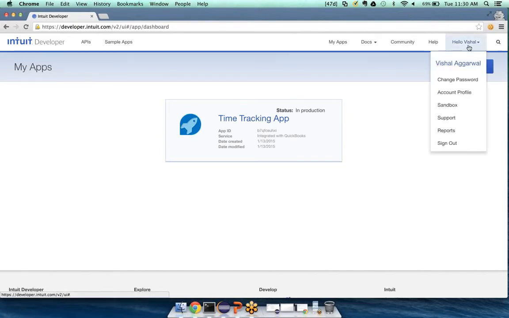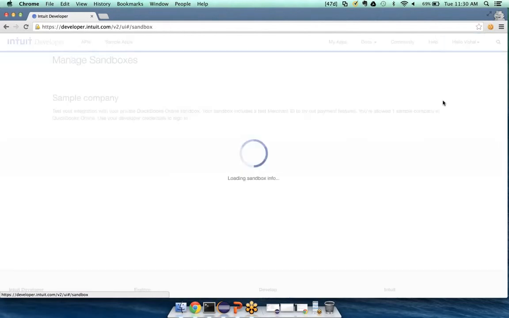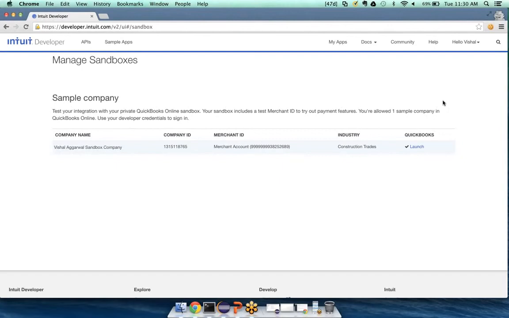So if I go under my name and go to your sandbox, basically what you see is that you have a sandbox company that is provisioned for you. We provision both a QuickBooks accounting and a payments sandbox for you. As Pia said, we released a new payments API. If you want to develop on that new payments API, you can use the same sandbox environment. Both of them are automatically provisioned for you. You have to do absolutely nothing.